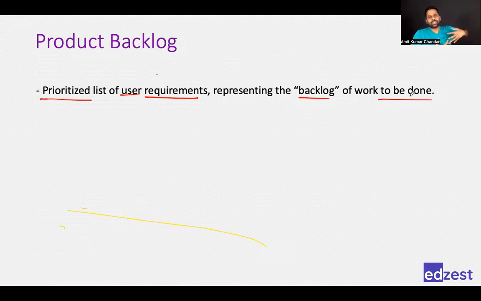Like, let's say, for example, you want to list down everything that you have to do tomorrow. What will you do? You will create a backlog or list. What will you do after that? You will prioritize it based on the value that it will provide to you. The only thing that changes in Agile is we focus on the value that will be provided to the customer, because we're talking about a team, we're talking about an organization. Okay. So at that point of time, we need to discuss what value is provided to the customer. Based on that, it will be prioritized. So the product backlog is a prioritized list of user requirements representing the backlog of the work to be done.